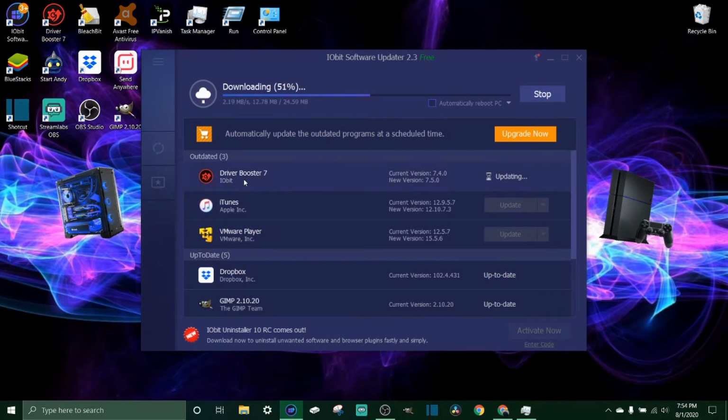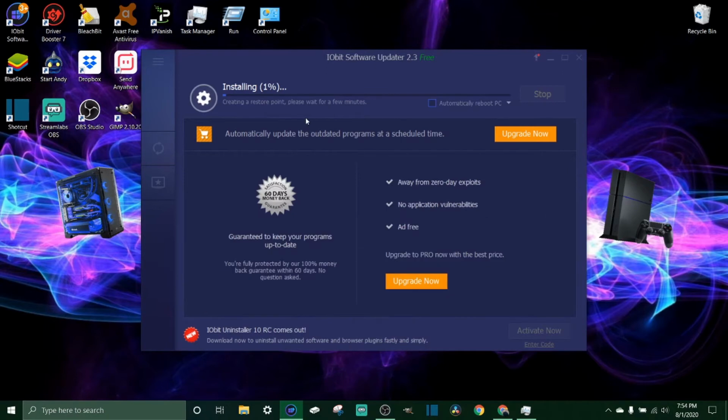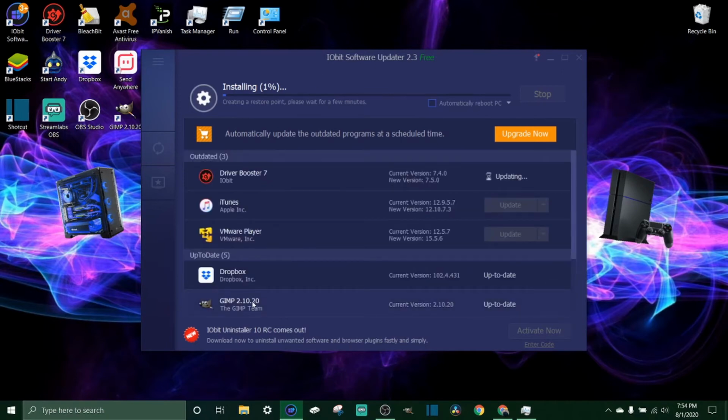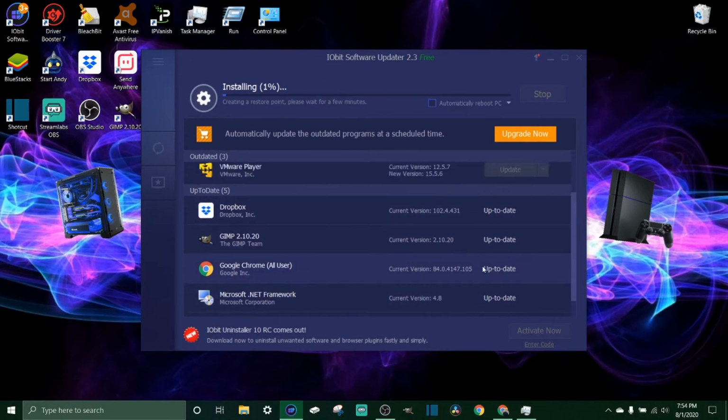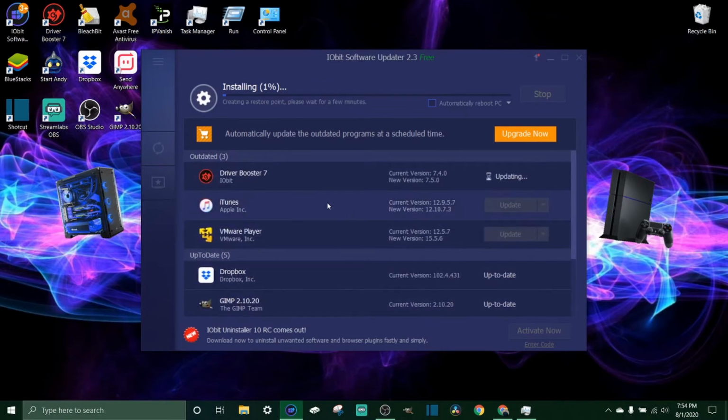And it's updating Driver Booster right now. Once it updates, it just installs. And that's it. That's all you got to do. And then you can come down here and look at all the other ones that are up to date already. You don't have to update everything. Just if your computer's running slow or certain programs running real slow, just go ahead, try this. It might be the solution.